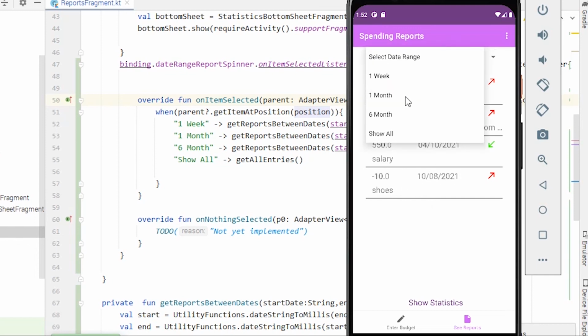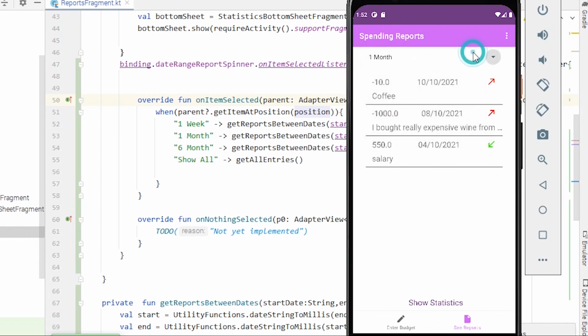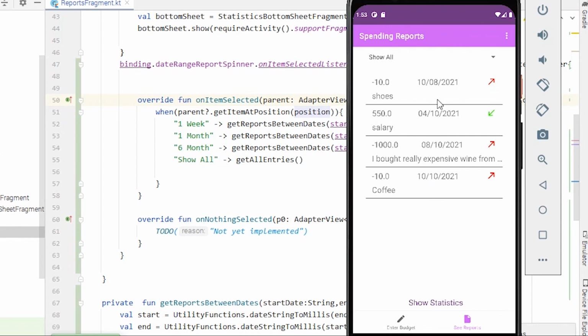And let me go back to 1 month, and now let me select show all, which will show all the entries that we have entered so far. So yeah, that's how you filter through dates. And I think that is it for this playlist.